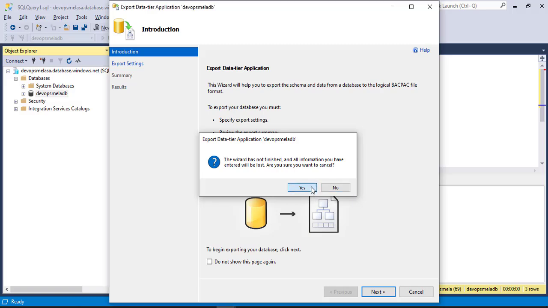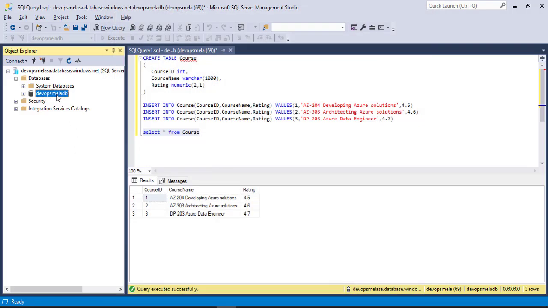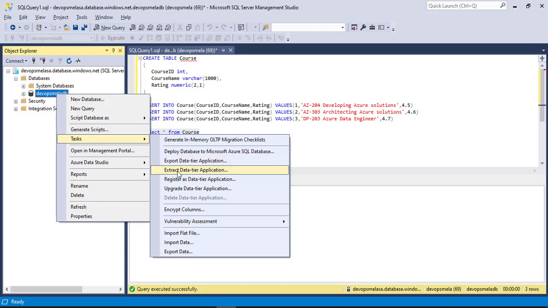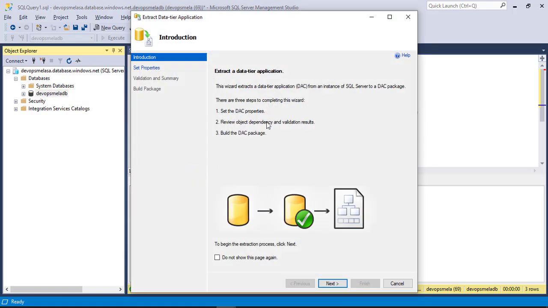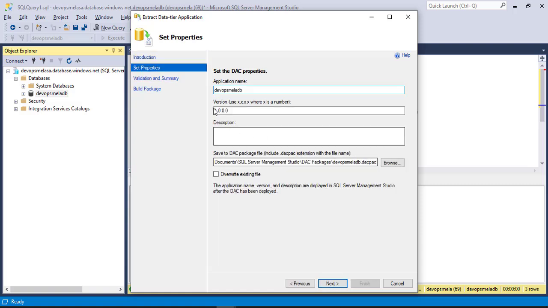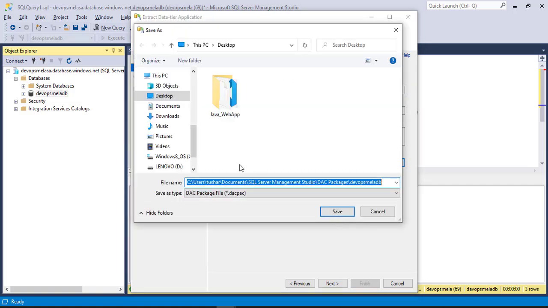This is not what I want. So the next thing is task, extract data tier application. This is what we want. This extract data tier application wizard extracts a data tier application from an instance of SQL Server to a DAC package. This is what we want, correct? So click next. This is the name of the DAC pack and this is the location where it is getting created. Let me create this on my desktop itself.